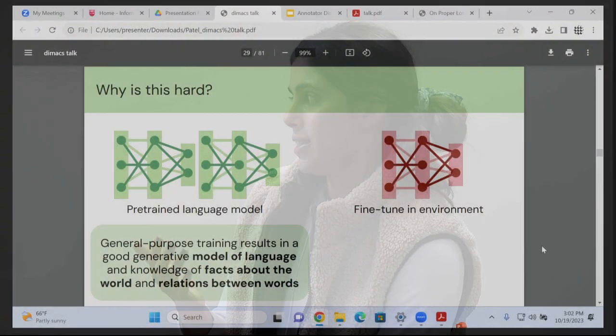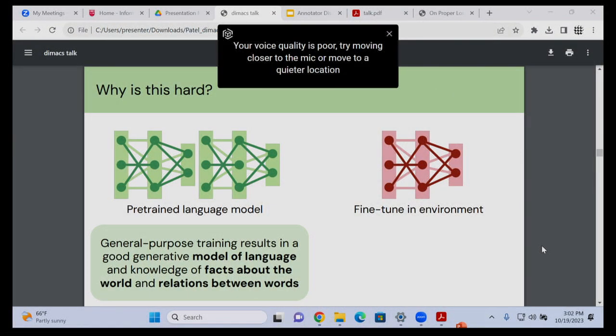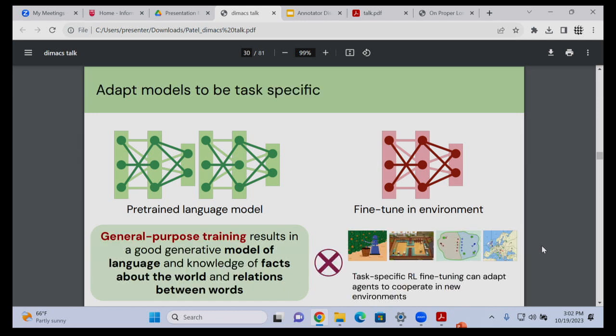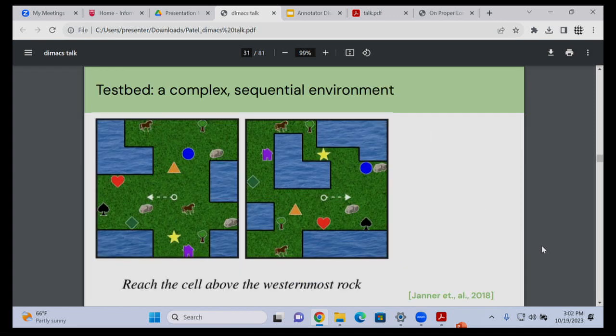Reasons that we want to do this is because in these pre-trained language models, this general purpose training has resulted in a model of language that's a good generative model and has lots of knowledge and facts about the world. But again, it's not task specific, and it's not specific to this one environment in which we might want, for lots of efficiency reasons, the semantics to shift slightly to allow the agents to communicate more efficiently with each other.